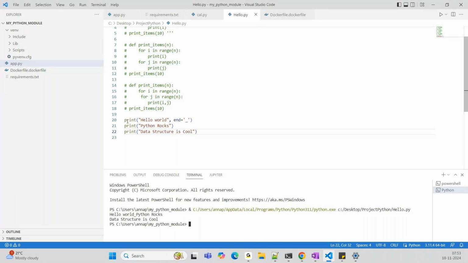So here you see Hello World is printed and this underscore is printed. Then the next line is printed. Then the next line is printed. Do you see anything weird with this after giving end? A little change in the output? Yeah, Python rocks should come in the next line, but it merged with the previous line.